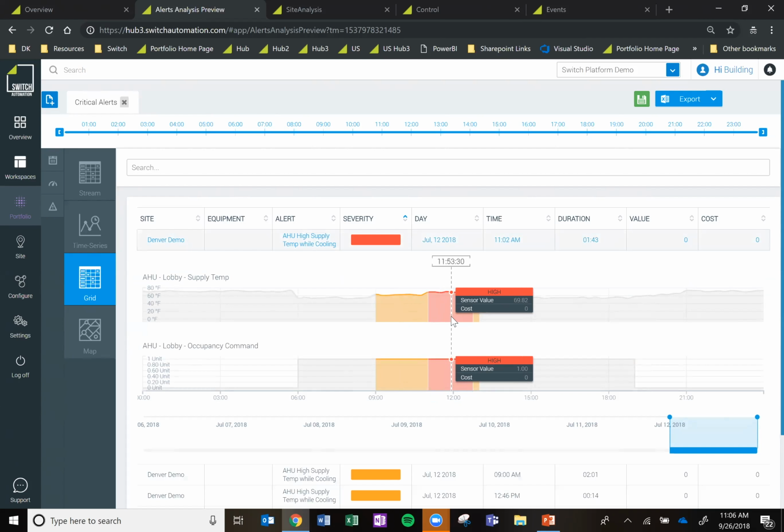And now I've gone from really my summary view of the entire portfolio right down to the sensor data for this particular alert that's telling me the start really of a story of what's going on in this location. So I've got two sensors here that I'm looking at, in this case over a 24-hour period. And as a subject matter expert for buildings, I'm starting to understand what's causing this event to occur.